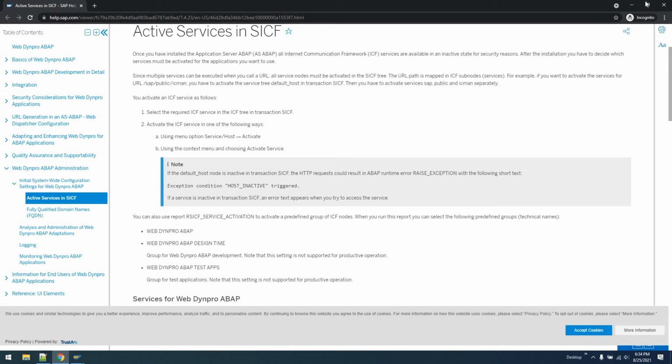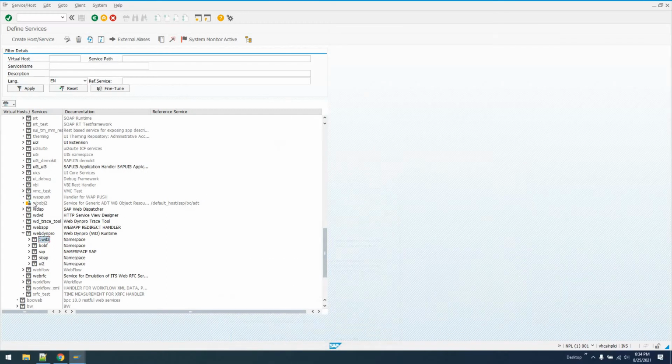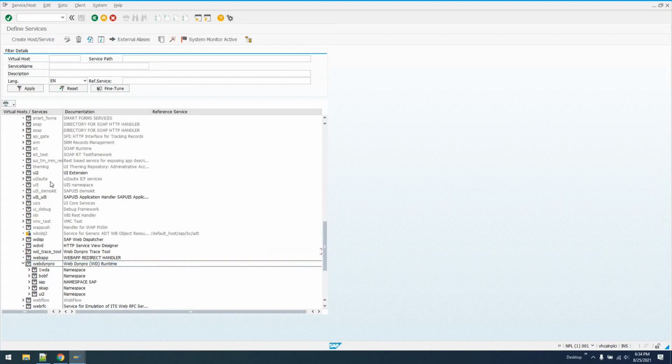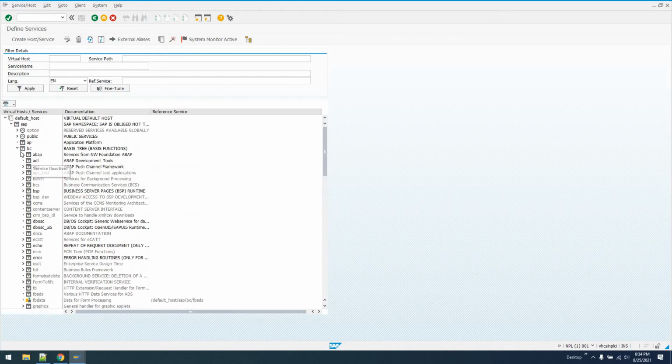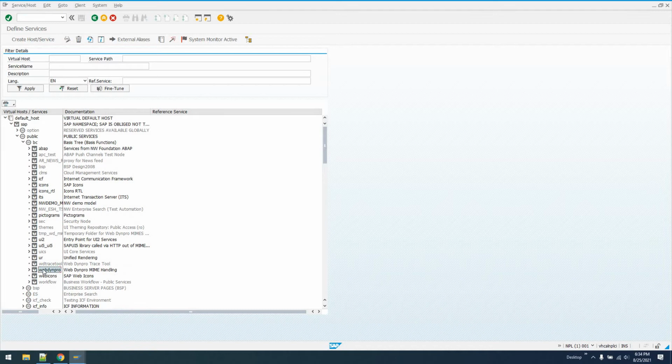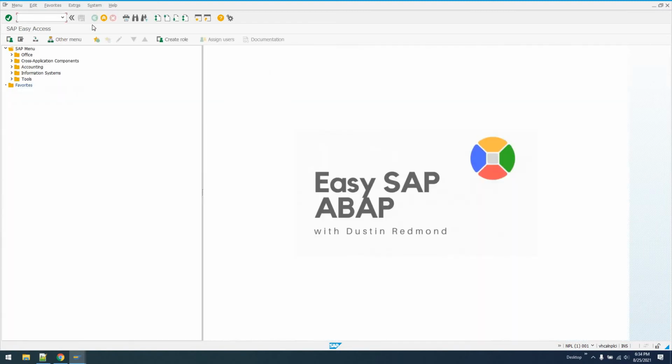I'm not going to go through and show you each of those because it was quite a few nodes. But we just go in here, right-click it, and click Activate Service, and that's it. There's nothing too crazy about it. There were some under SAP BC, some under SAP Public BC, and the Web DynPro node down here. Make sure you right-click it, click Activate. So once you've done that, you've activated the Web DynPro service.